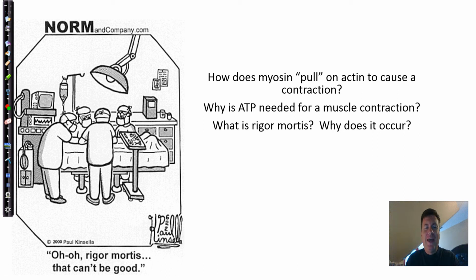Hey everybody, we're going to have a look now at the cheery topic of rigor mortis. Before we do, we have to talk about some aspects of myosin and actin interacting, and then really throw ATP back into the conversation. We discussed this somewhat in class, but let's make sure we really understand what ATP's role is in muscle contraction, because that relates to what happens in rigor mortis.